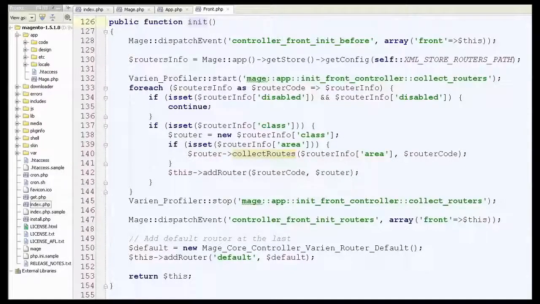When the admin router calls its collect routes method, it follows the same logic as the standard collect routes, because Mage Core Controller Variant Router Admin extends Mage Core Controller Variant Router Standard and doesn't override the method. We have only one actual place where this method, collect routes, is located, in the standard class. Then, 2 routers are stored in the current _front controller object per line 142. The system adds the 3rd router on line 147.